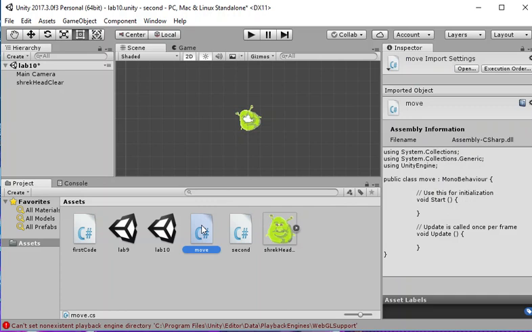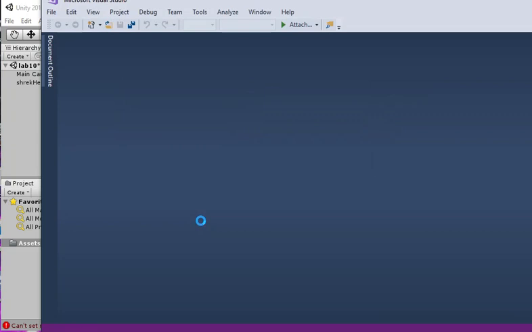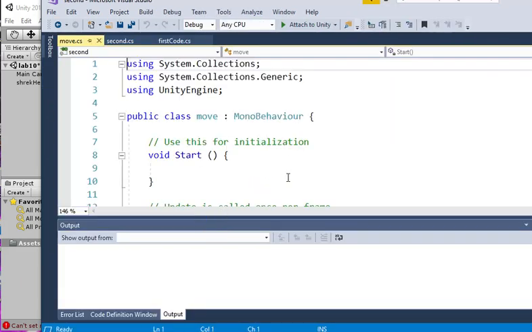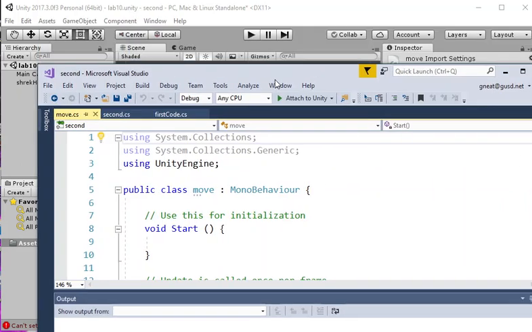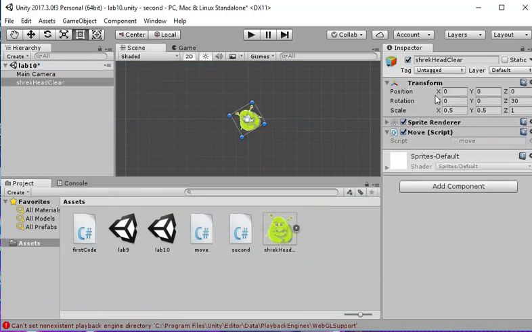Now what I'm going to do is open up my move method and use my Visual Studio IDE to edit it, and I want to introduce a couple new concepts. The first is, I want to be able to access this trio, X, Y, Z. I want to be able to give those values.